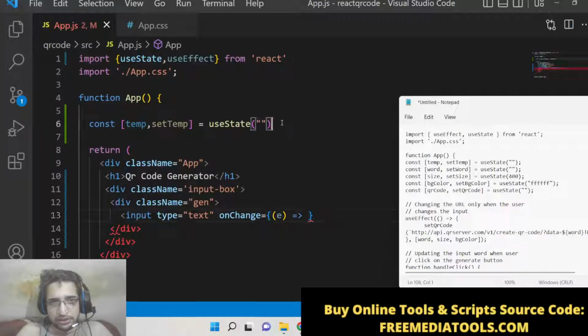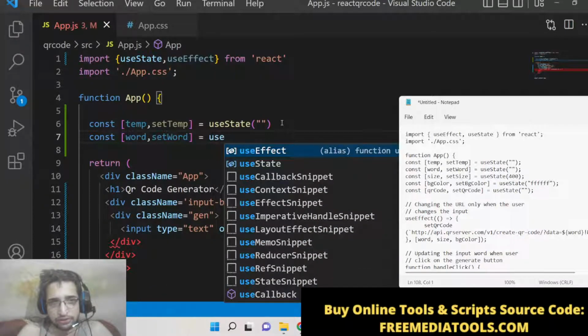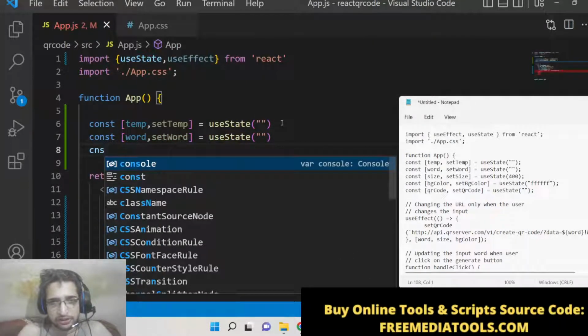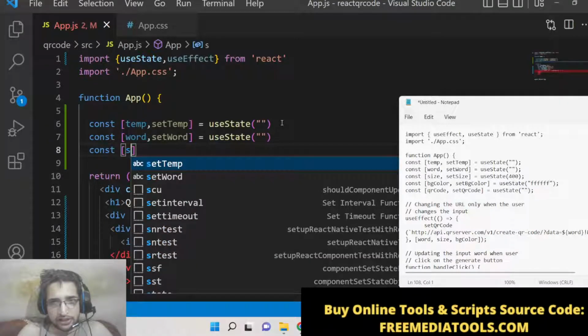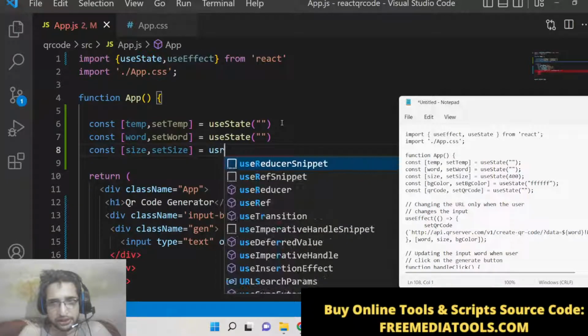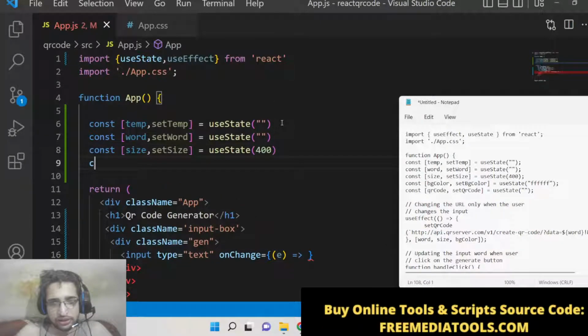So here guys, after doing this, we also need to have another hook, which is setWord. So whatever word that you need to use, you need to set. Initial value will be empty, and then comes the size. So the size of the QR code, initial value will be numeric 400, and the background color of the QR code, setBgColor.